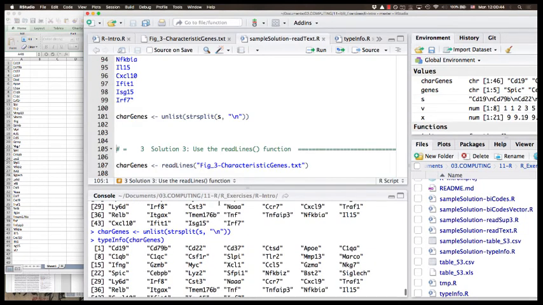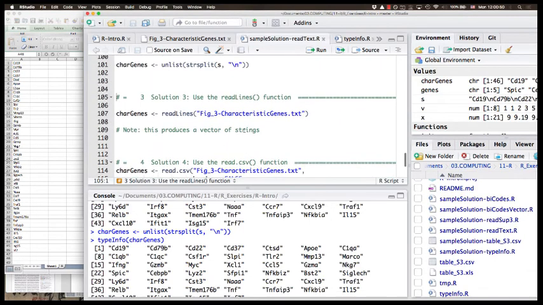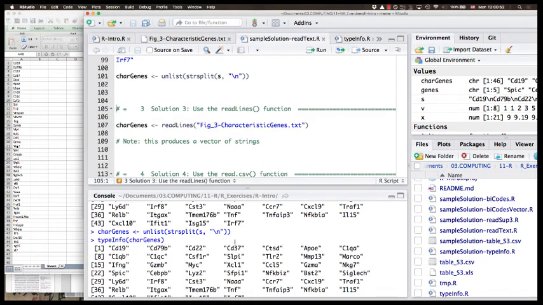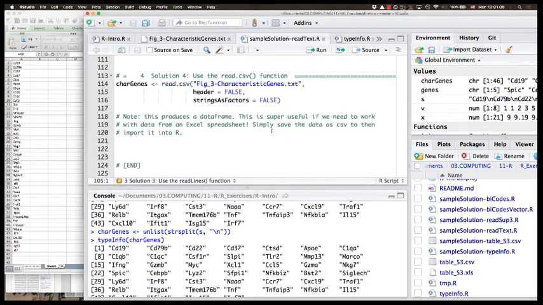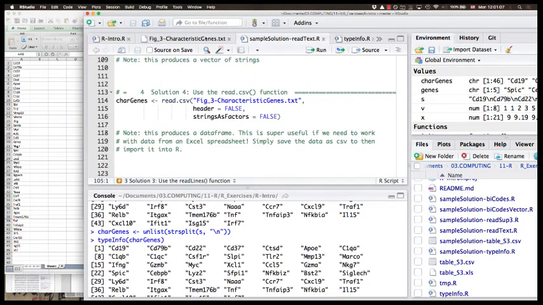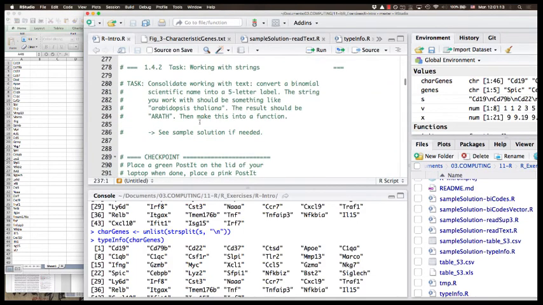Scroll up. Or scroll where? The sample solution? No, it's good. Okay.